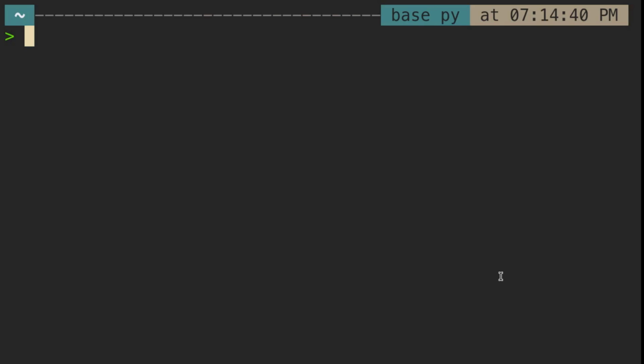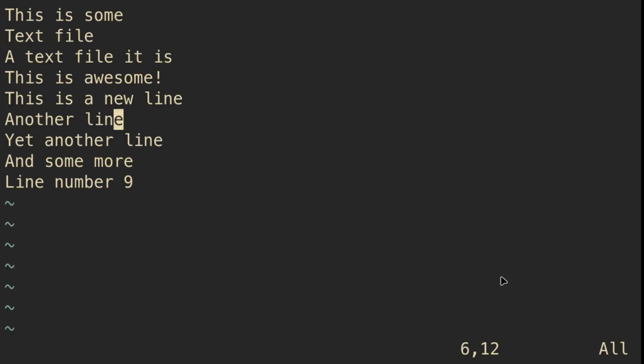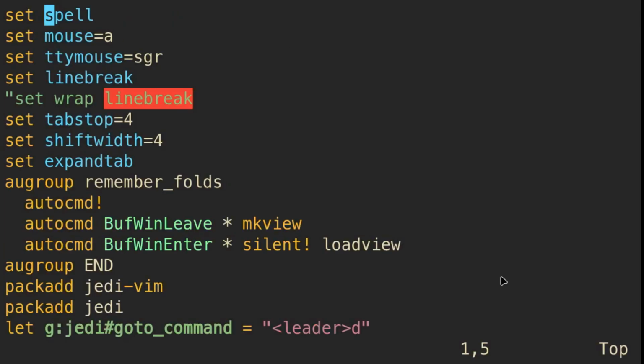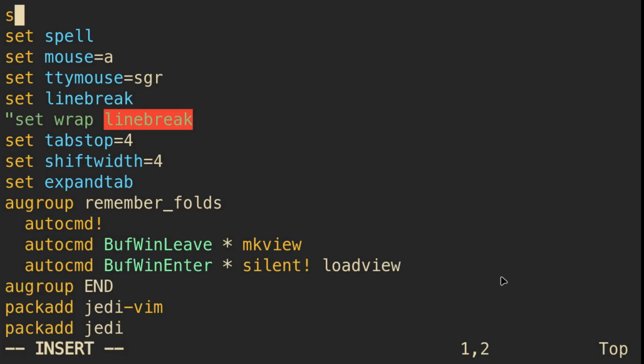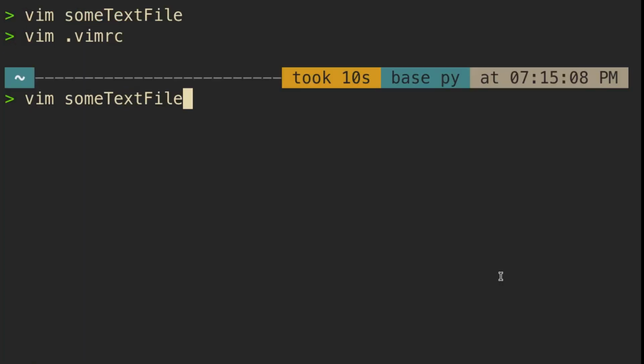First, fire up the terminal, open the text file. As you can tell, the line numbering is not in effect. Let's open the .vimrc file. Now add set number. Save and quit. Let's reopen the file.